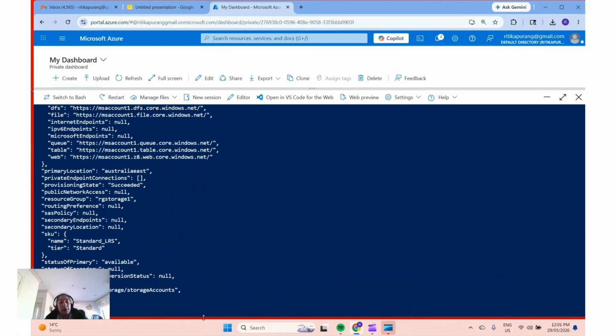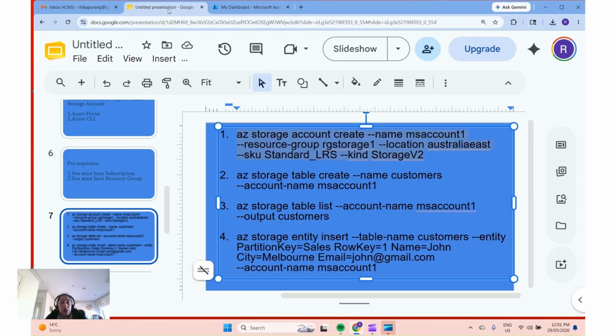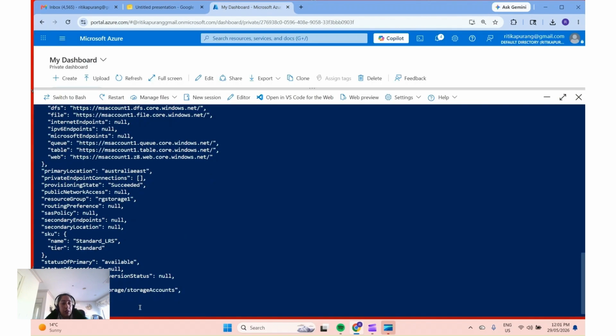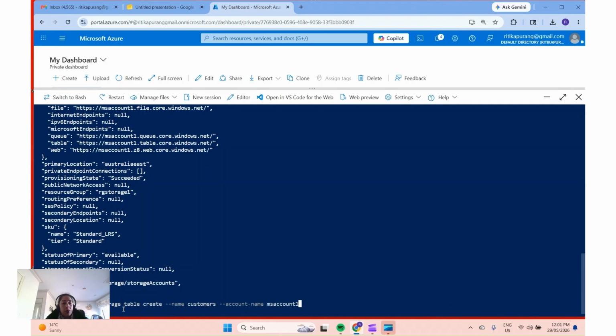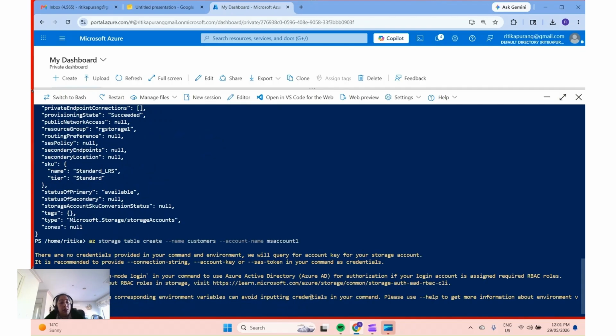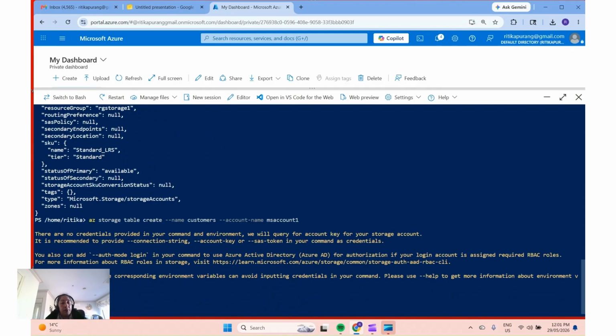Now we will create the table under this storage account. So I will use another command to create a table in the Azure portal. You give the details for the table name and the storage name. Enter. So it is created. True.